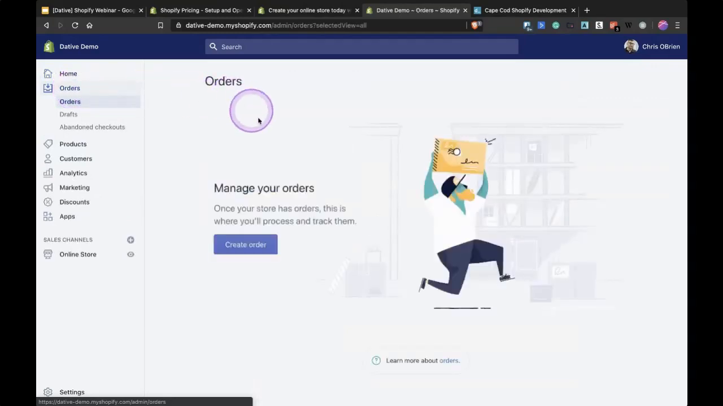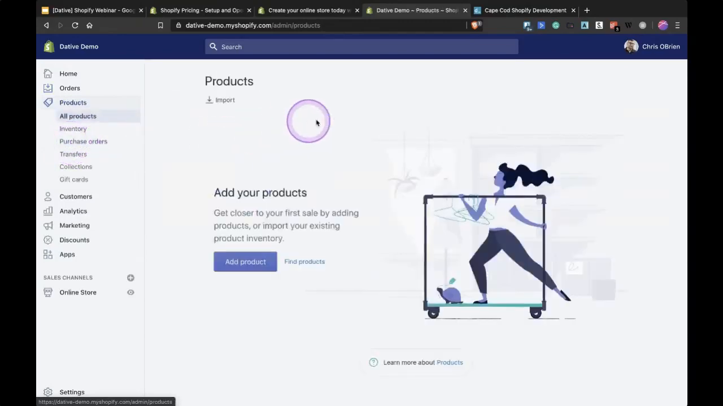Orders is where you'll start to see orders that come in, and you'll see a list of those, and then from there you can act on fulfilling them, adding shipping information, refunding if necessary. That can all be handled through the order section. The next one down is products, and this is where you would manage all your products, as well as put in inventory if you are tracking inventory through Shopify. You can handle transfers if you are wanting to keep track of incoming transfers for some of the products that you have, and manage collections, as well as have the option to set up and sell gift cards.